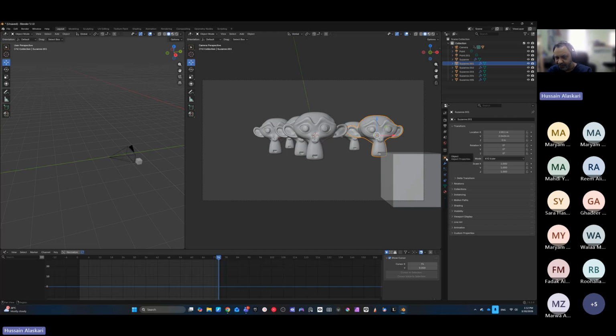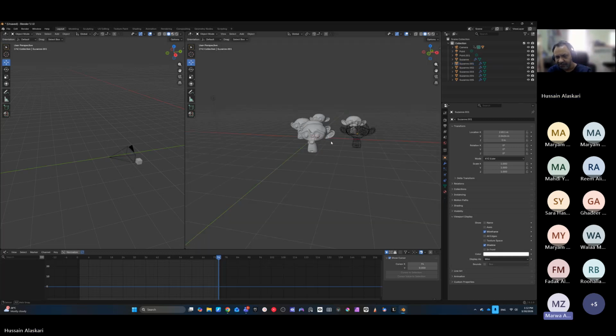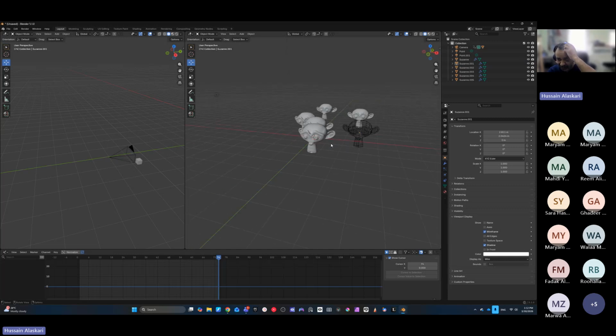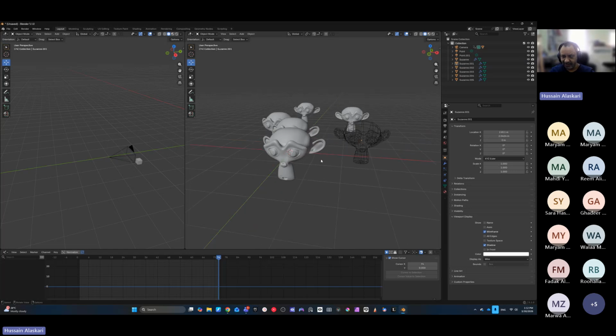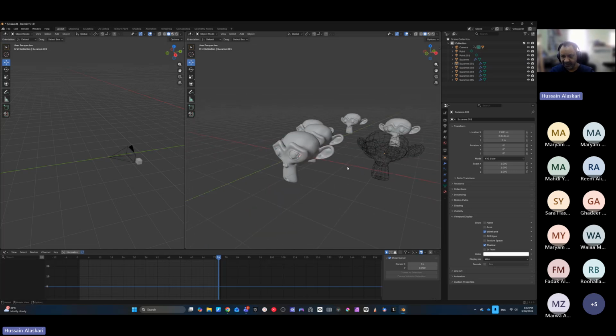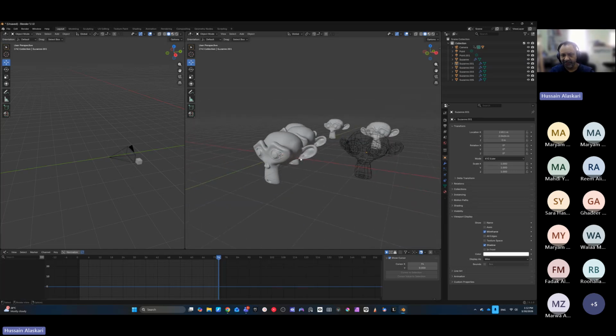Okay, so I'll go to object properties and go to viewport display, and only this one I'll display as a wireframe. Display as wire. Okay. Then this will reduce the amount of work that the computer needs to do to render each frame while you're working. But it's totally normal. If your scene is heavy, and I saw your scene, it is very heavy. It's totally normal.